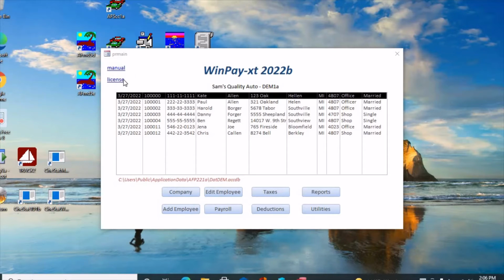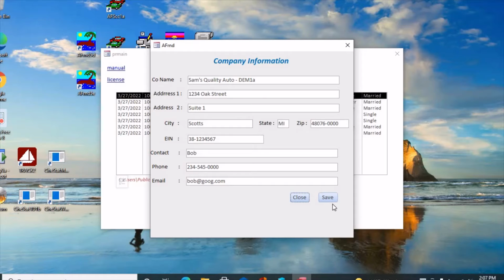You can look up the manual or the license. You have the people on the payroll system on the main screen here. And then we have functions in the system to put in company information, add employees, edit employees, payroll to do the payroll, taxes, deductions, reports, and utilities. If you're just starting to use the system, you put in the company information.